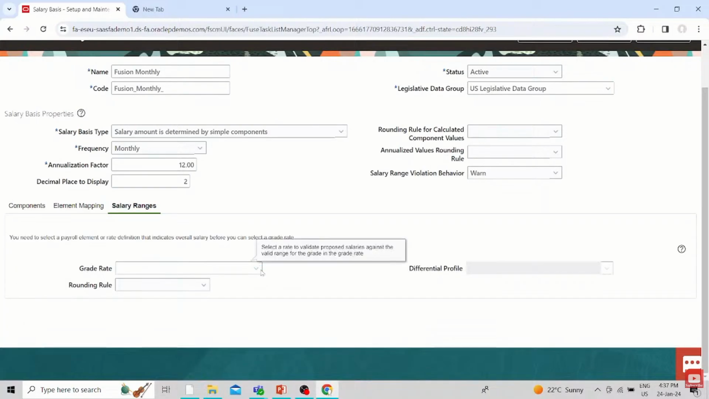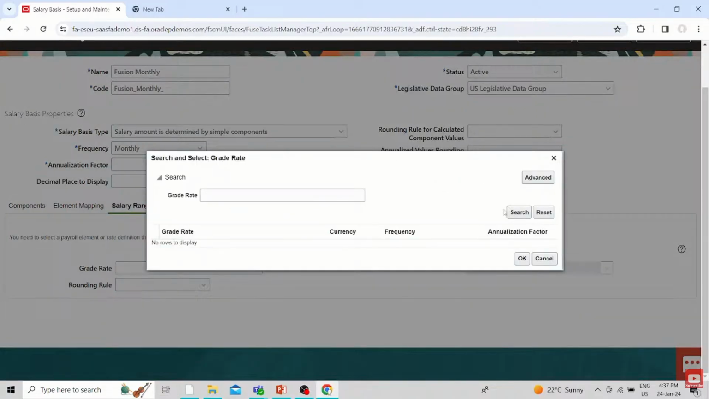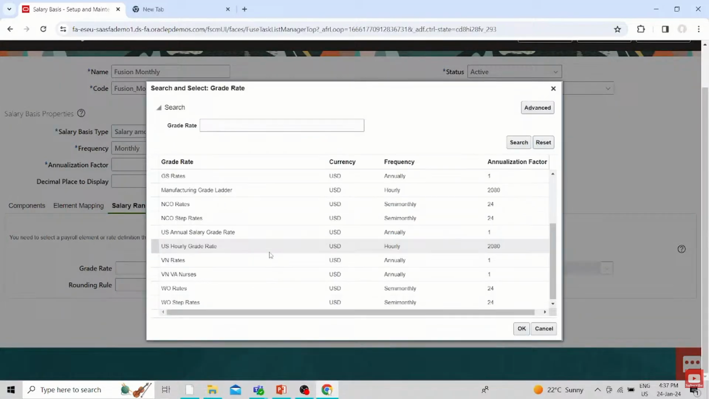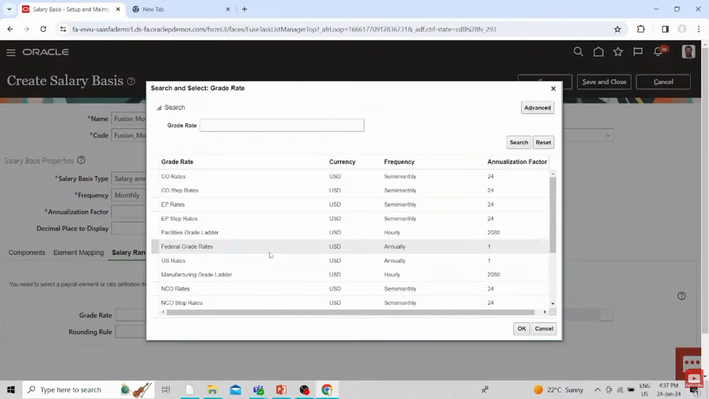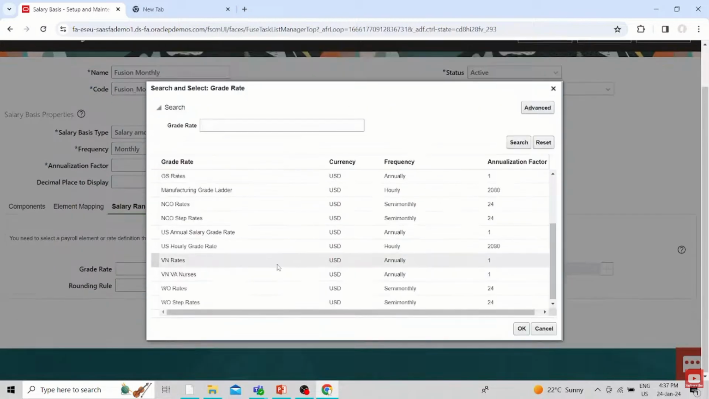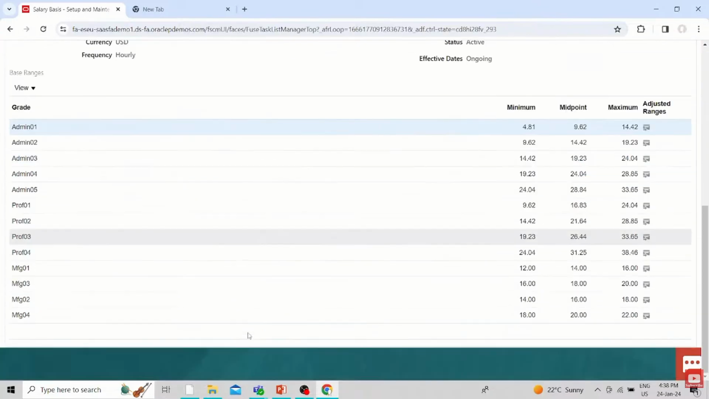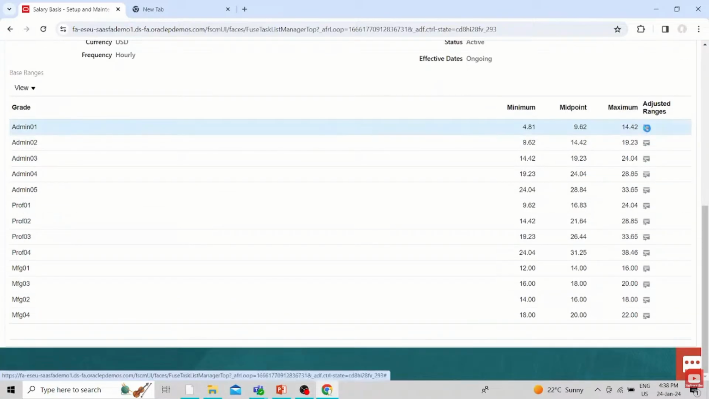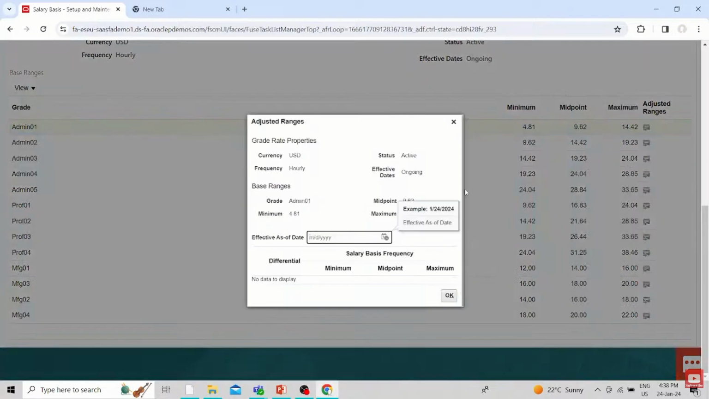Now we are going to move to the salary range. Here you have to select the grade rate. So these are the grade rates for your US legislation. That is for the hourly, that is for the salary. You can see all the grades associated automatically come here. These are the minimum value, midpoint and maximum value, and here you can see the adjusted range option. Okay, so here you have the salary differential option. Here you can give the effective as of date. Then these are the information, the properties, and the base range here.